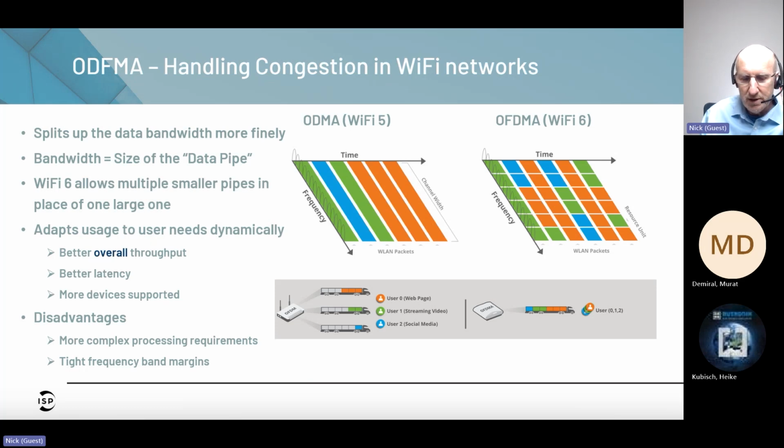What's the downside? Well, you need better devices. Certainly your router gets a lot more complex because it's got to do a lot of clever management of slots and setting who to transmit when, and you need to control the frequency very tightly. You've got to focus in on these narrower bands.